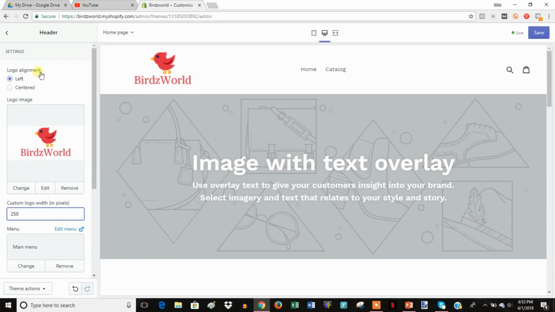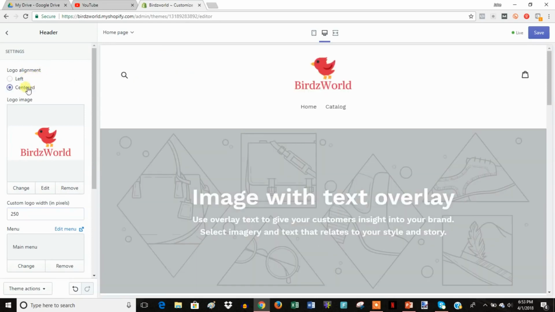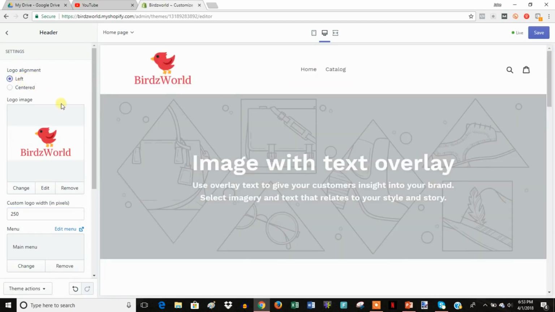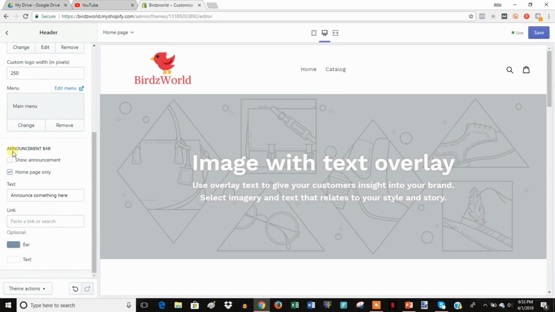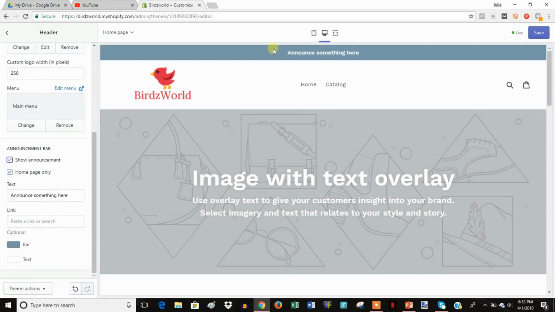Up here at logo alignment, we can change it from the left side to the center if we want. I'm going to keep it over here at the left. And then right here, menu, this selects which menu is going to be right here. Now by default, Shopify already creates a main menu for you, so we're just going to keep this as main menu. And then down here, you can see there's an announcement bar. If we click right here, we can show the announcement bar, and then you can see it pops up right here. So I could type something up here like free shipping on all orders.